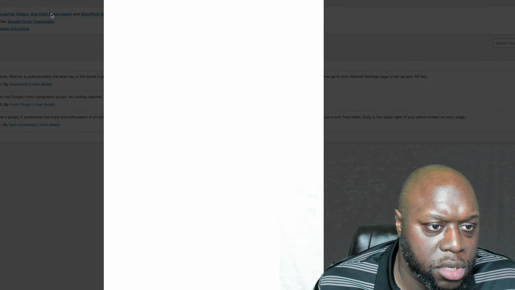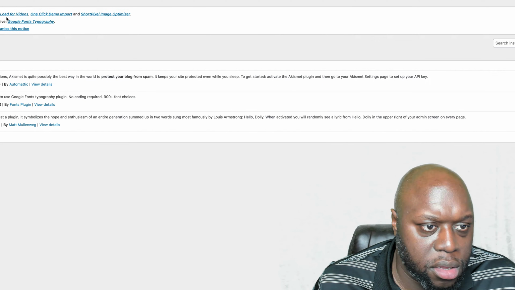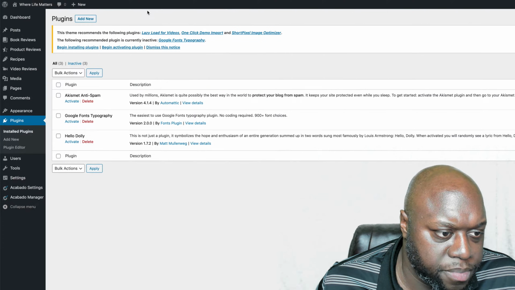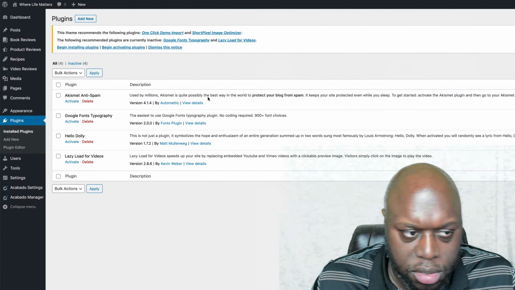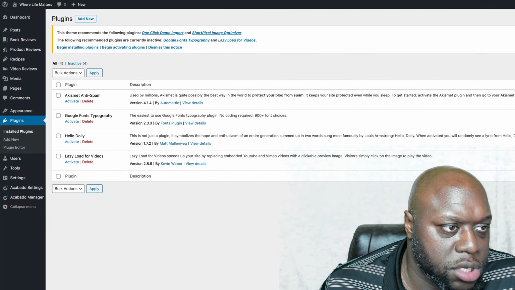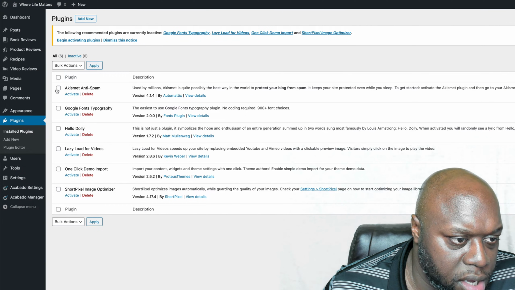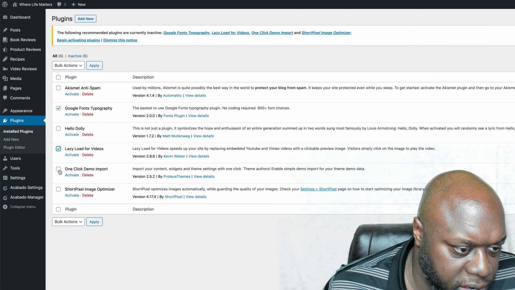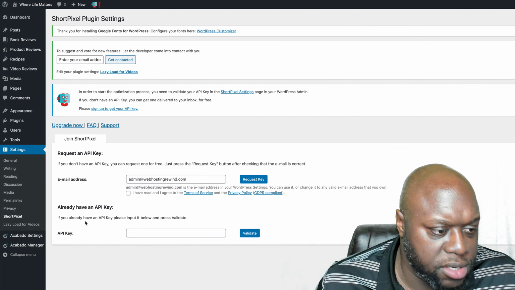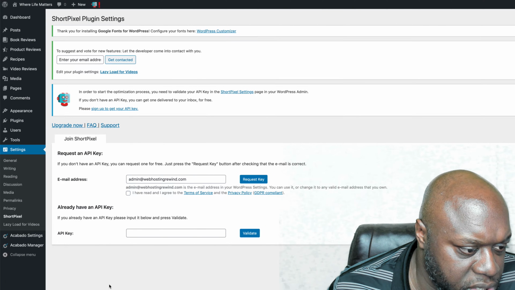Then we also want to go back here and install the rest of these plugins quickly to make sure they show up: the one-click install, the demo import, and then the ShortPixel optimizer. I'm just going to refresh this. Then the next step is to activate these four plugins. Apply. Now that we have these plugins installed, it should give us some additional options.